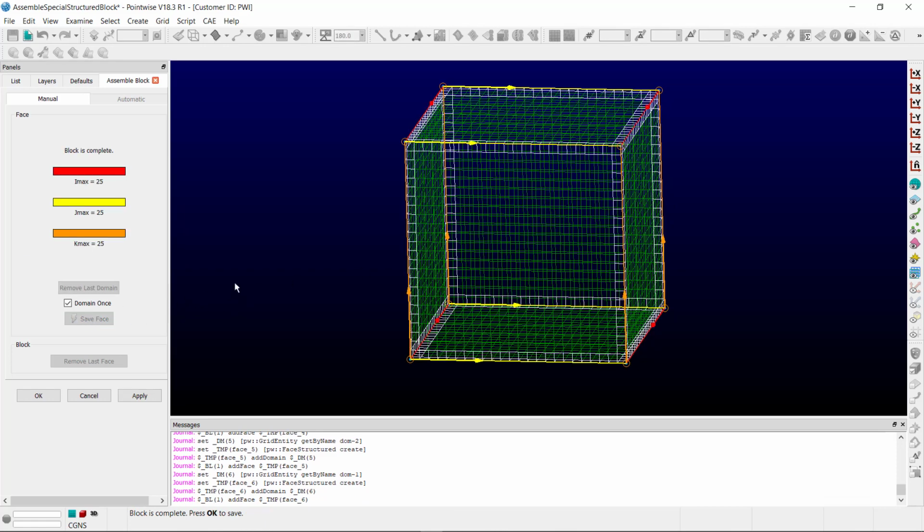Now that we've selected all the faces that make up the structure block, Pointwise will tell you here if the dimensionality is such that the block will initialize. And remember, again, as I'm sure you all are aware, the structure block has to be dimensionally balanced. So we can see here that the block is dimensionally balanced. And to create the block, we hit OK.